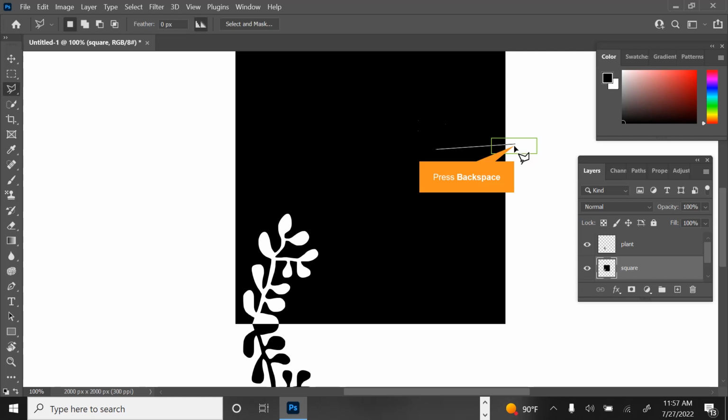I messed up a little there. Just hit backspace if you don't like what you have, and you can always restart. Always close the shape, starting and ending off the edge. Control X to cut.